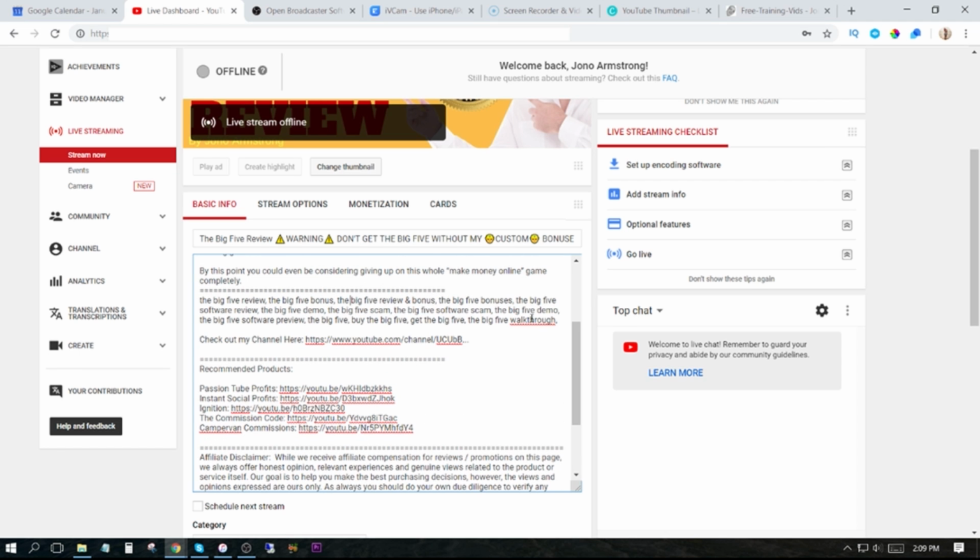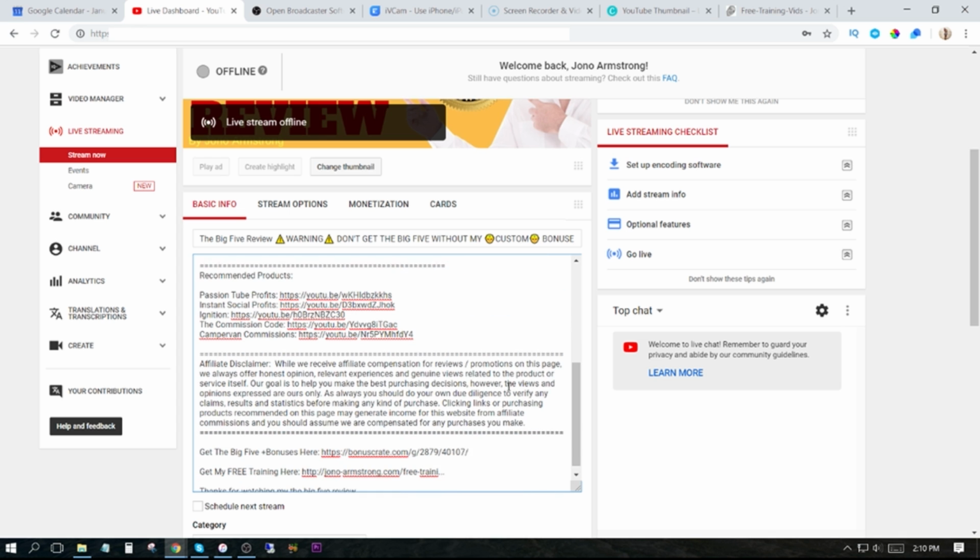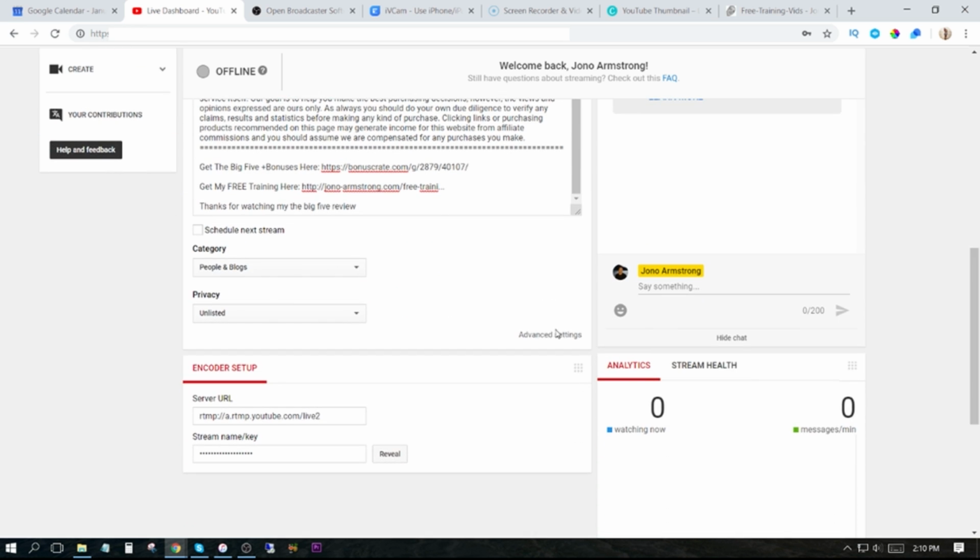Once all of these keywords have been made, I actually don't do this manually anymore. I have one of my virtual assistants who does all of this stuff for me because it's a massive time saver. Once you have all of these keywords, you just click on Control C, and then you're going to scroll down the page, and you're going to click on Advanced Settings.